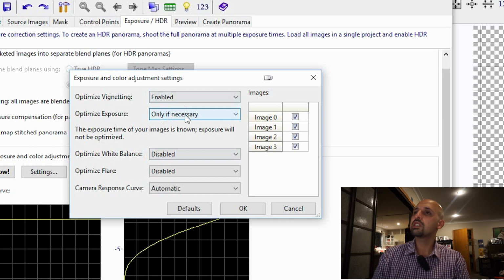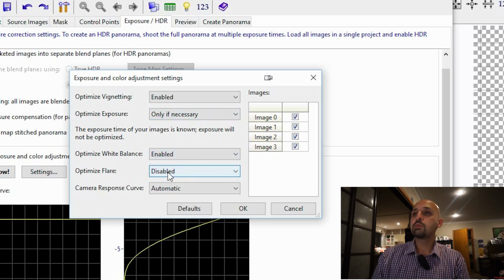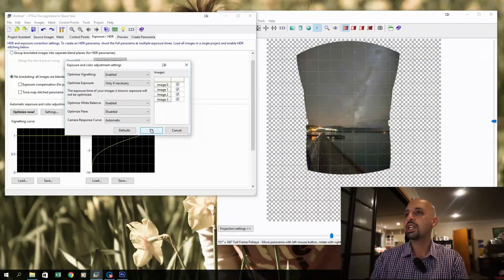So I'm going to say optimize exposure only if necessary. I didn't actually change the settings between shots. They all use the same settings, so I don't think it's that necessary. So if it feels it's necessary, it's going to do that. Or optimize white balance, definitely. So I'm going to enable that. And optimize flare, response, camera response curve, again, not necessary in this case. There's plenty of information from PTGui as to what those are and why you have them.